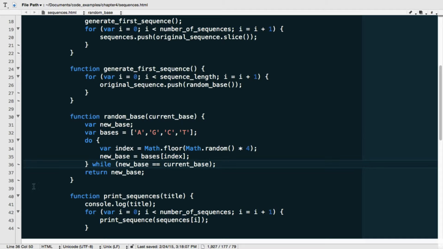And now we solved the problem, right? Because now, after I've picked this random index and picked a random base out of these 4 values, if I actually happen to pick the same base that I passed here as a current base, then I'm just going to continue. And it's going to continue until it doesn't pick the same base. And so this solves the problem of picking a base that we already have.